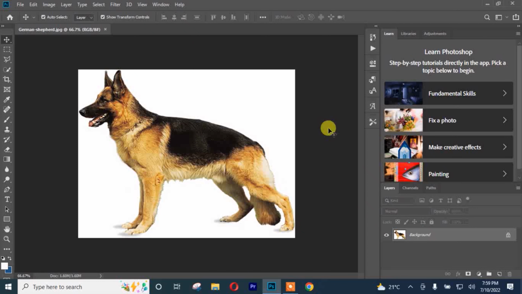Hello guys, in today's tutorial I'll be showing you guys how to flex an image on Photoshop.